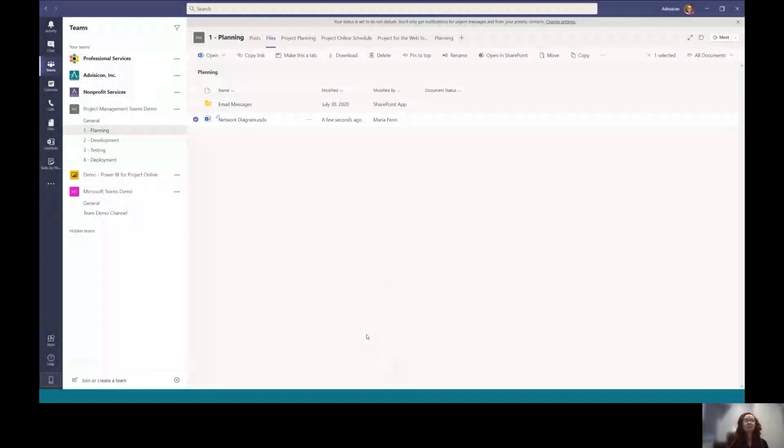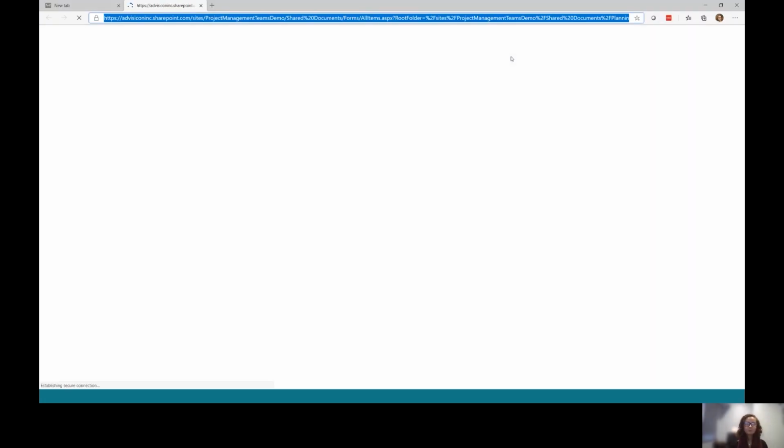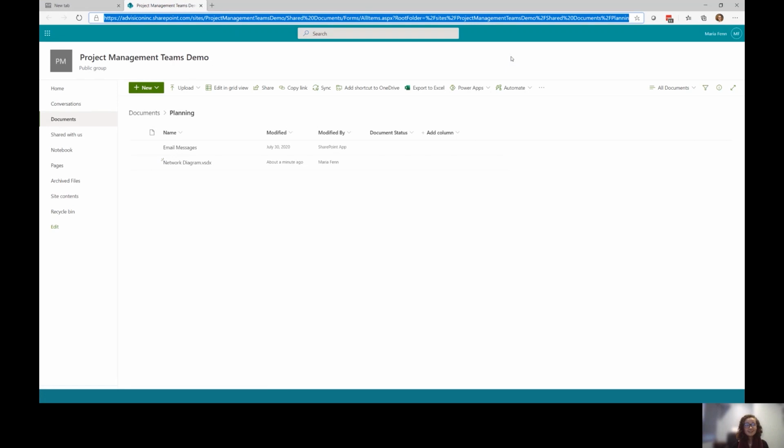I'm gonna go ahead and hit cancel. These document libraries are also connected to SharePoint. So I am not just limited to seeing these within Teams. So if I wanted to open this up in SharePoint, I can click Open in SharePoint at the top here. So what this does is it opens the document library for my planning channel. I can drag files in here. I can also sync it to my OneDrive.